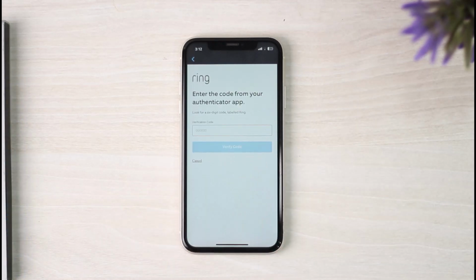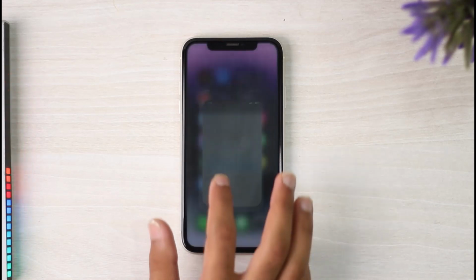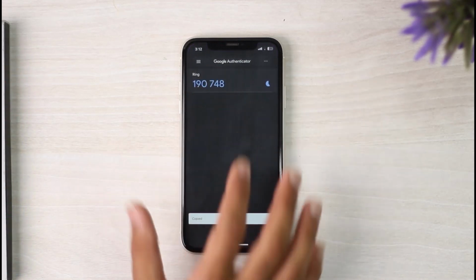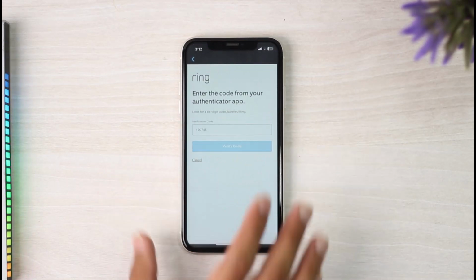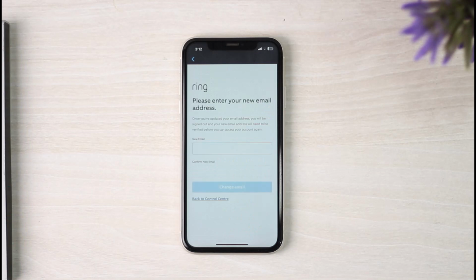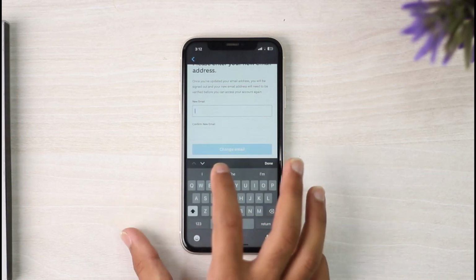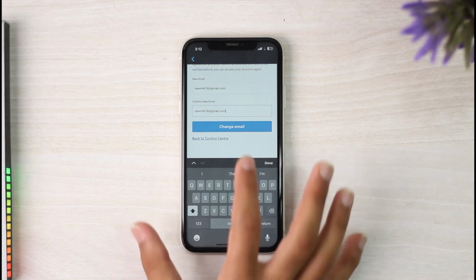Now it'll send a 6-digit verification code to either your phone number or your authenticator app. So simply enter the 6-digit verification code and then tap on the option verify code. Now once you've done that, all you have to do to change your email address is simply enter a new email address and then confirm it by typing it again in the box below. So let me do that real quick. Now tap on the option change email.